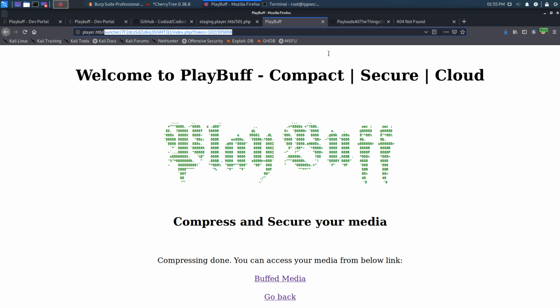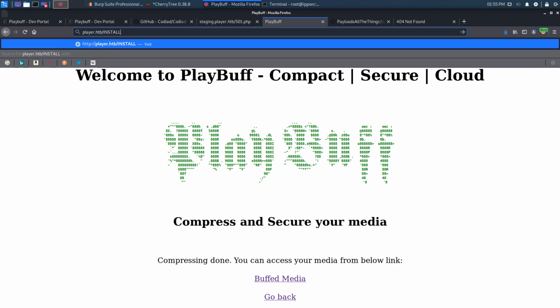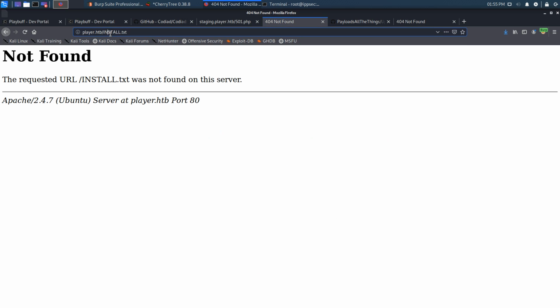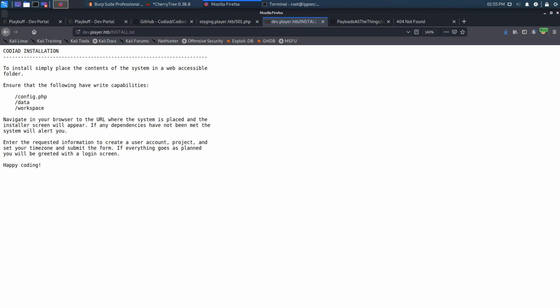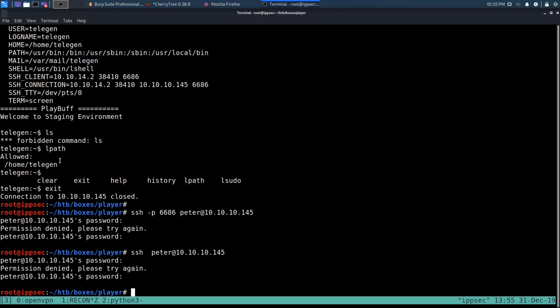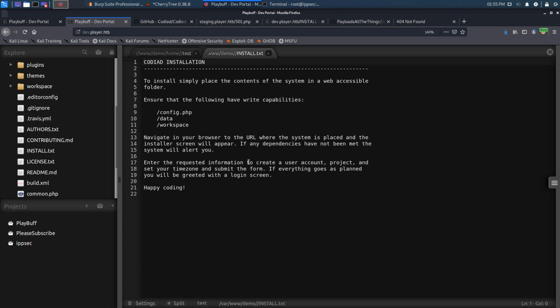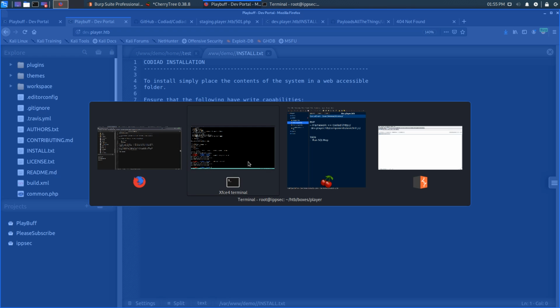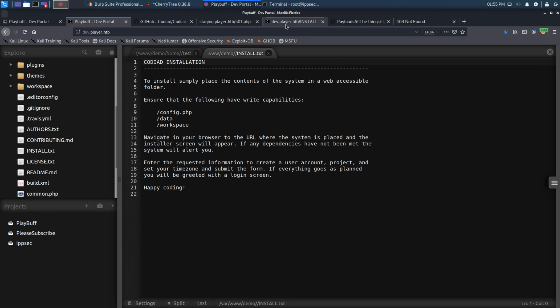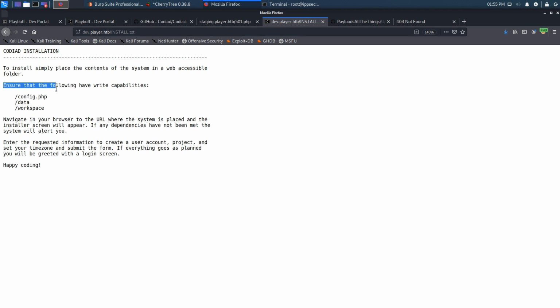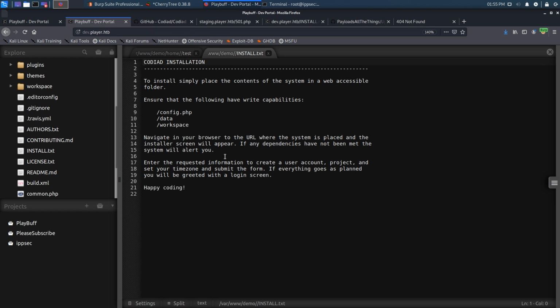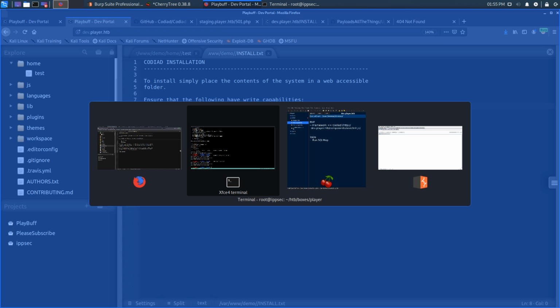So we just go to player.htb, install.txt, not found, dev, and we got something. So this is looking better. And that is the same exact file. Where am I? Here. So definitely have it. And let's try uploading a reverse shell.